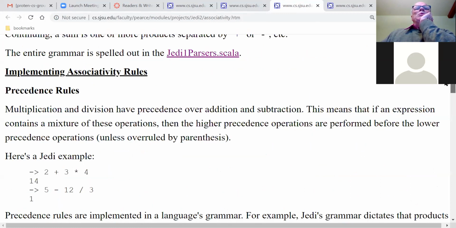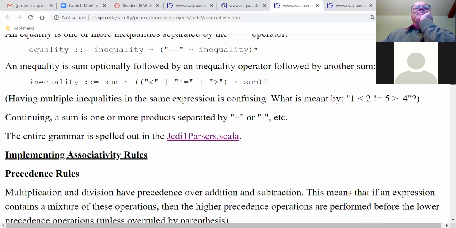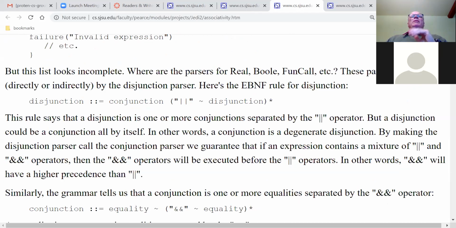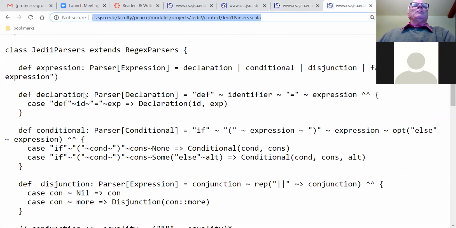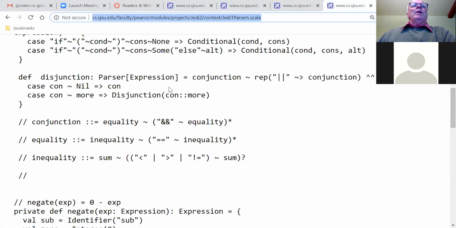So that's tracing through the parsers. Now, you'll notice that the way that I've done things might seem a little bit weird. For example, I said a disjunction is made up of conjunctions. So I have to go back over here. A disjunction is made up of conjunctions. And now, why not a conjunction is made up of disjunctions? Why did I do it this way?